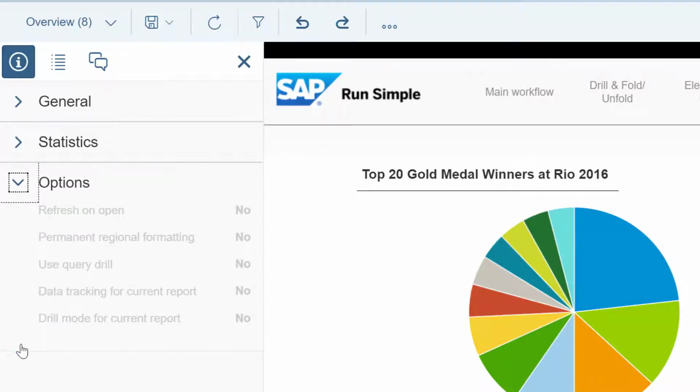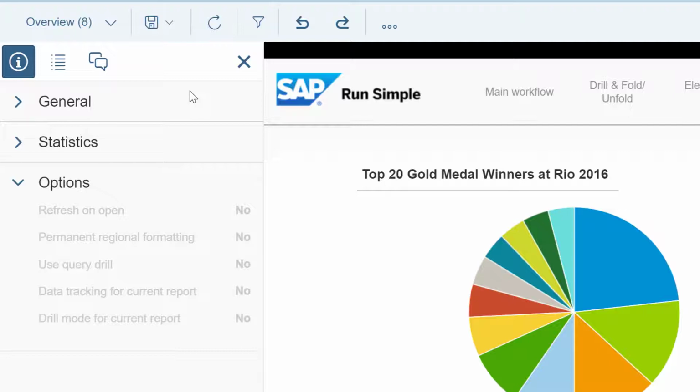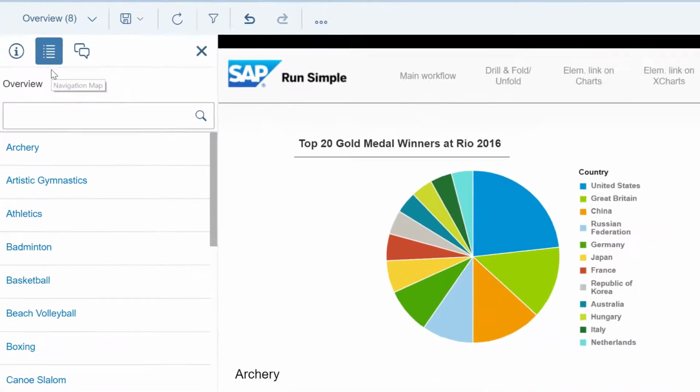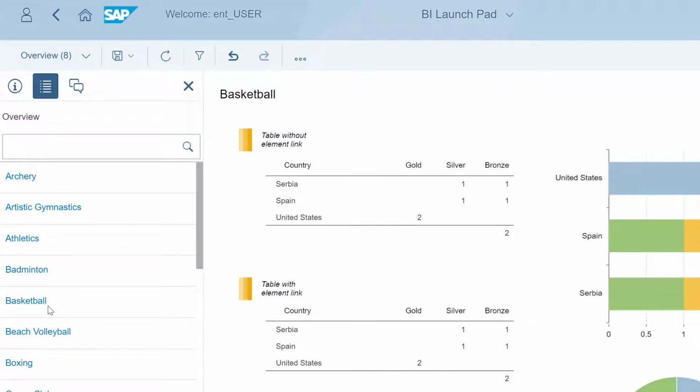Here, you see the options activated for the report that you are currently viewing. You select the report that you want to view in the Report menu, which lists all the reports in the document. For an overview of the data in the report and how it is organized into sections, select the navigation map. This view is especially useful when you have a lot of data in your report because it lets you jump directly to the data in the section or subsection of your choice.